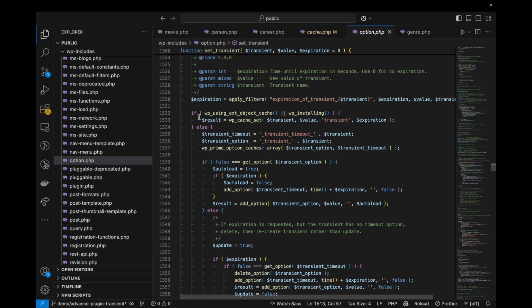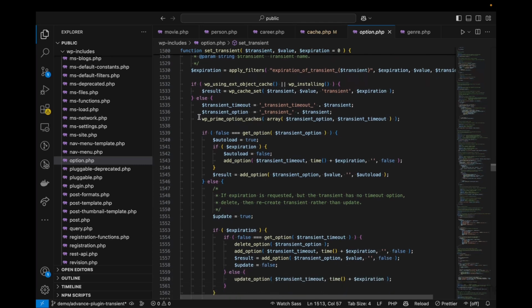But this is the way. If the object cache is enabled, then transient data won't be stored in the database. Instead, it will be stored in the object cache. Currently, it's not installed on my local setup, so WordPress will create two options, a transient timeout and a transient option.